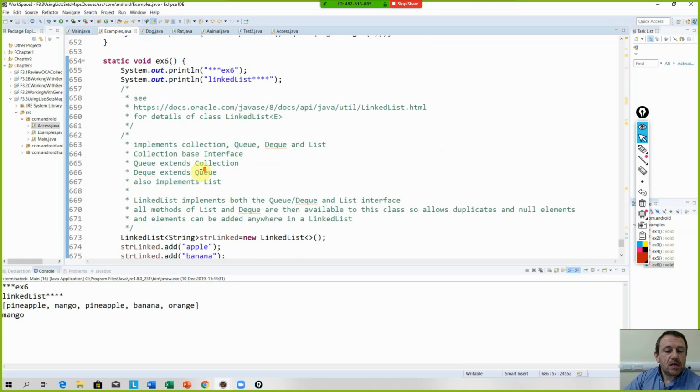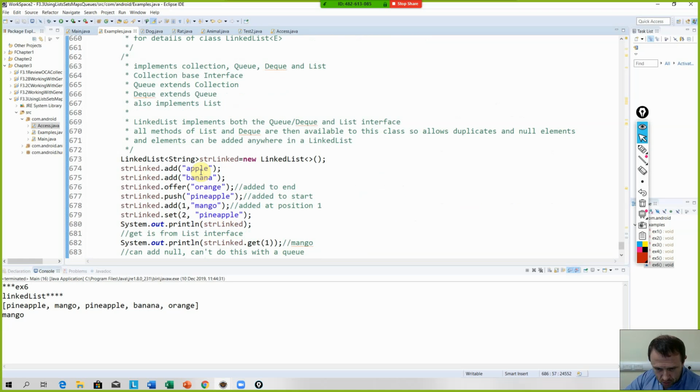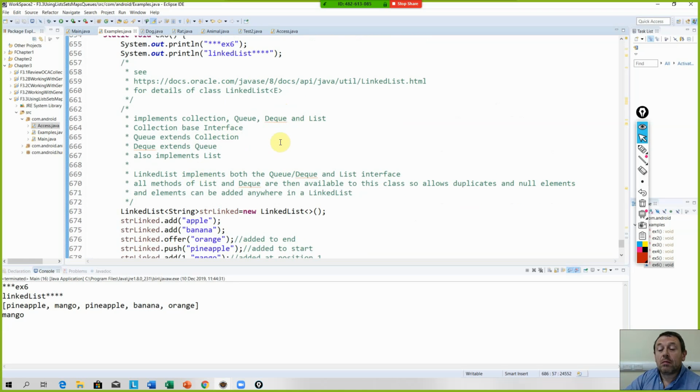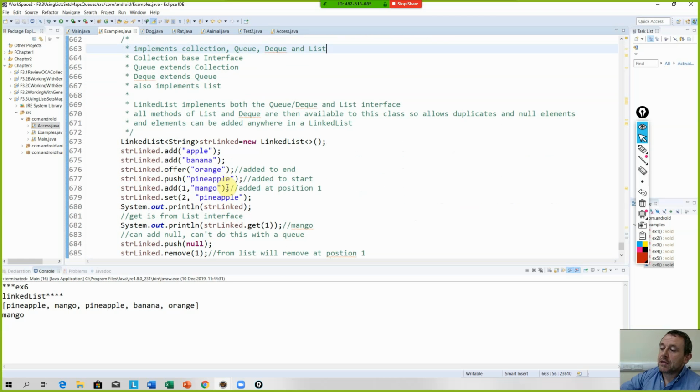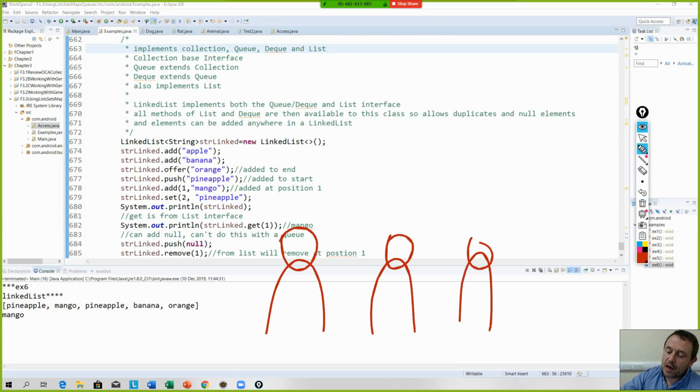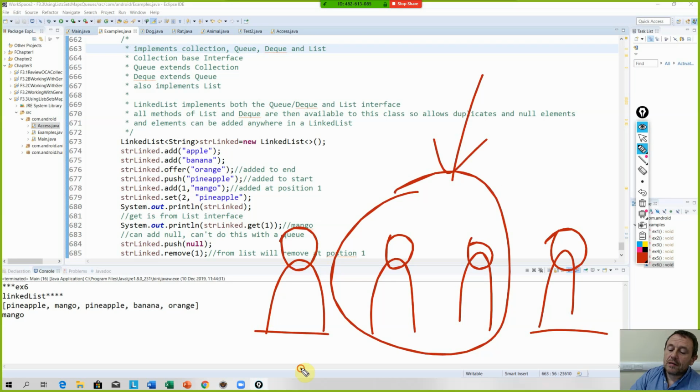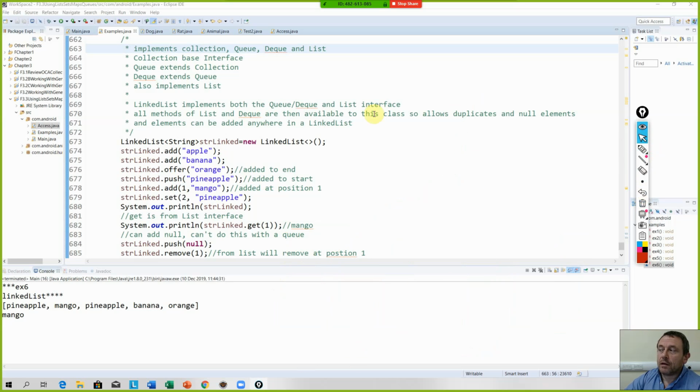All the methods of queue and deque are available to it, and all the methods of list are available. So as well as concentrating on the first and the last item in the list, you can also access the elements in the middle of the collection. Is that okay? All right. So that's linked lists.